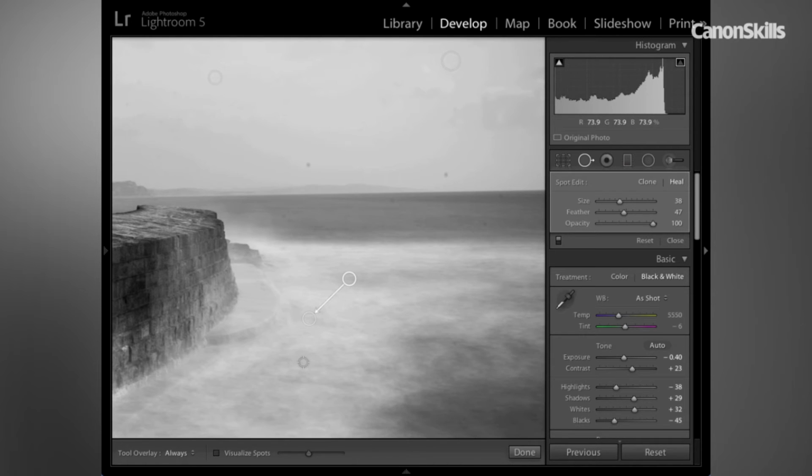Click, and it's found a patch of adjacent foam. You can always click and drag here to find an alternative sampled area, and click here just to increase the size a little bit, just to make sure that it gets rid of all of that particular spot. So continue clicking and letting it sample to replace these unwanted sensor spots.